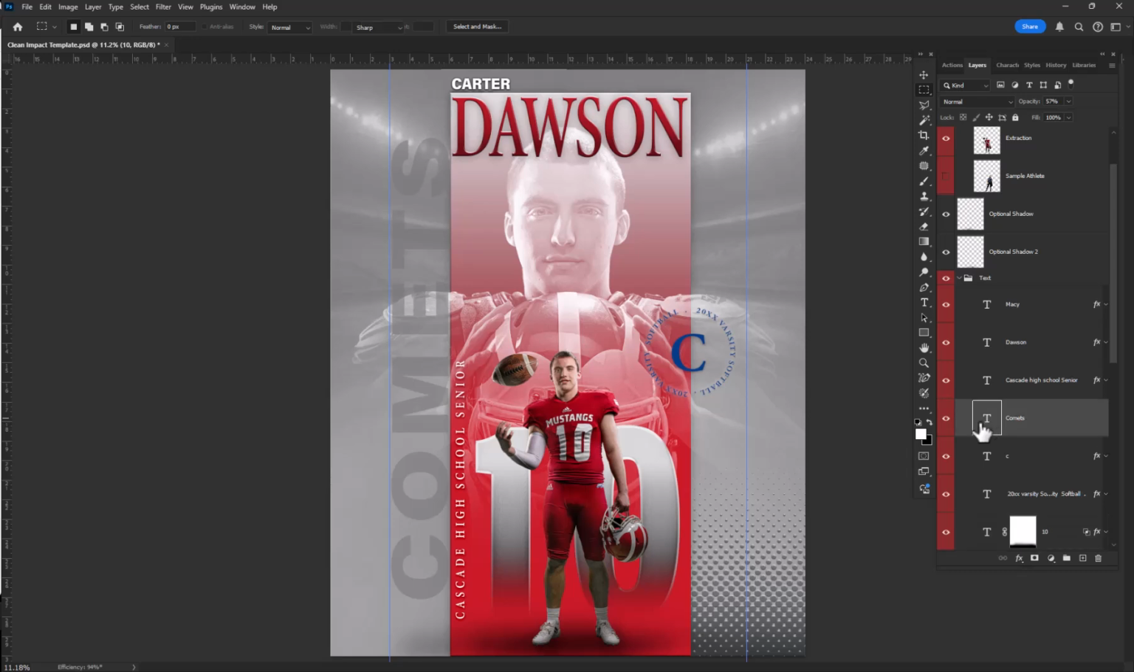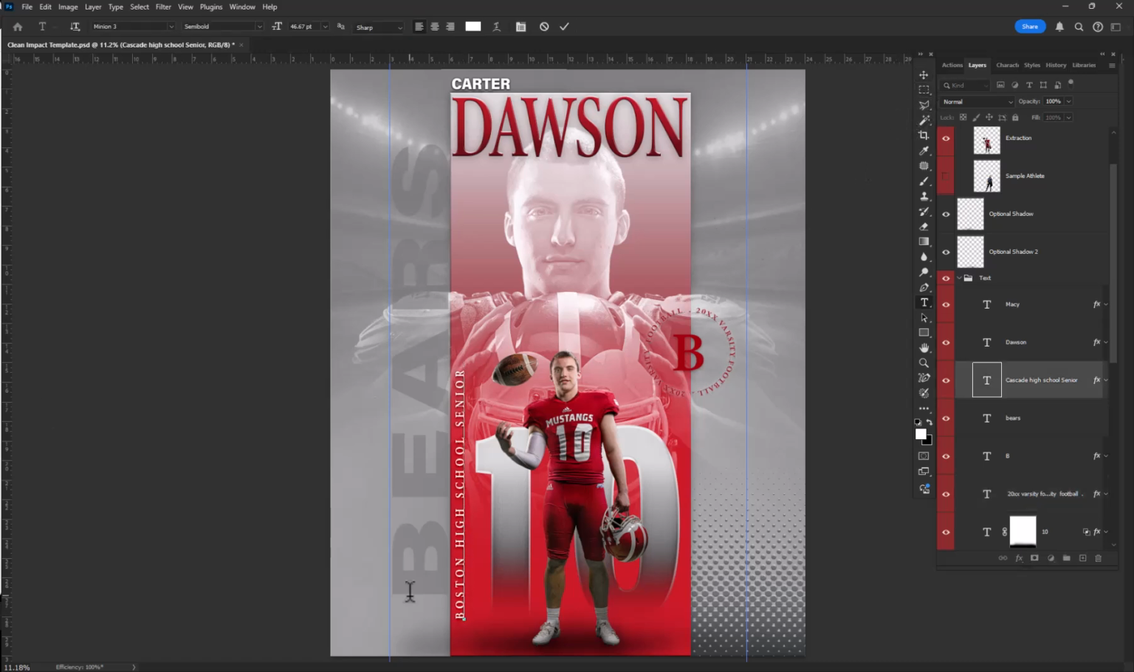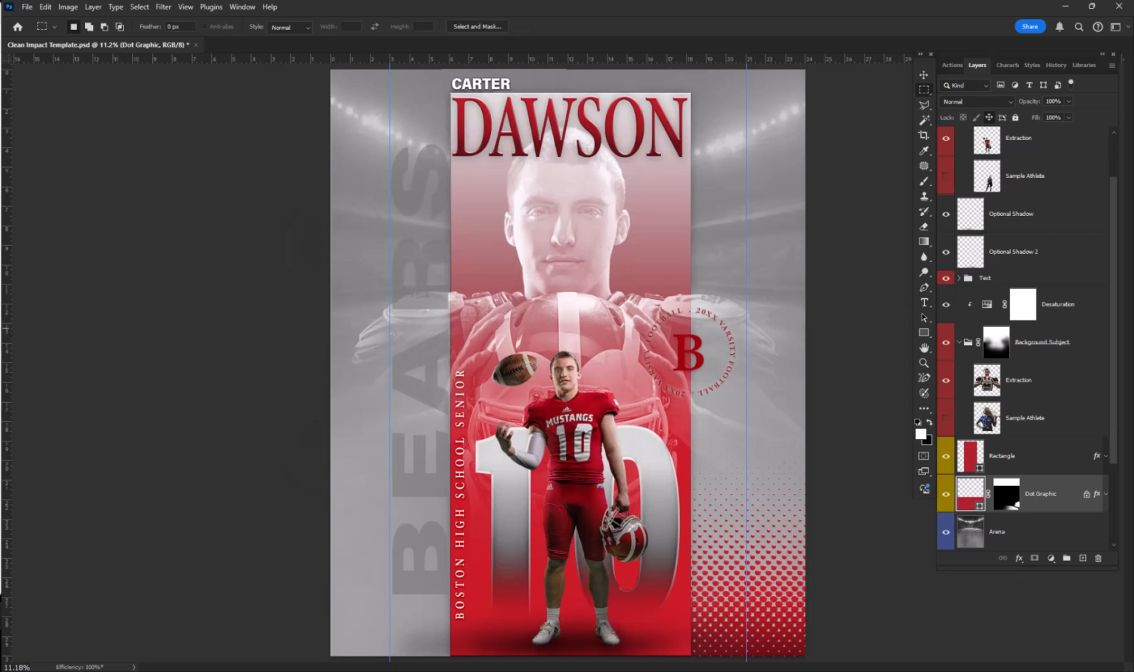There's a full tutorial included with the instant download that'll walk you through all the steps of modifying any of these layers and changing any of these colors to fit your subject. If you're looking for something clean and impactful, this is the template for you. And it can be as simple and easy as that to adjust to your subject.